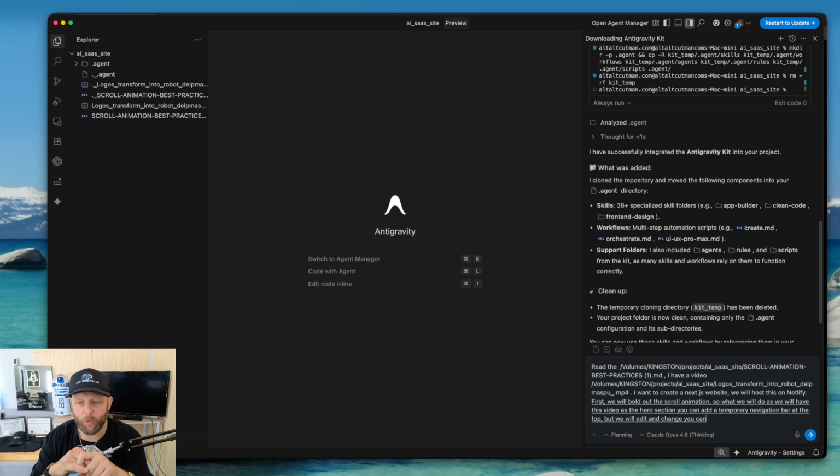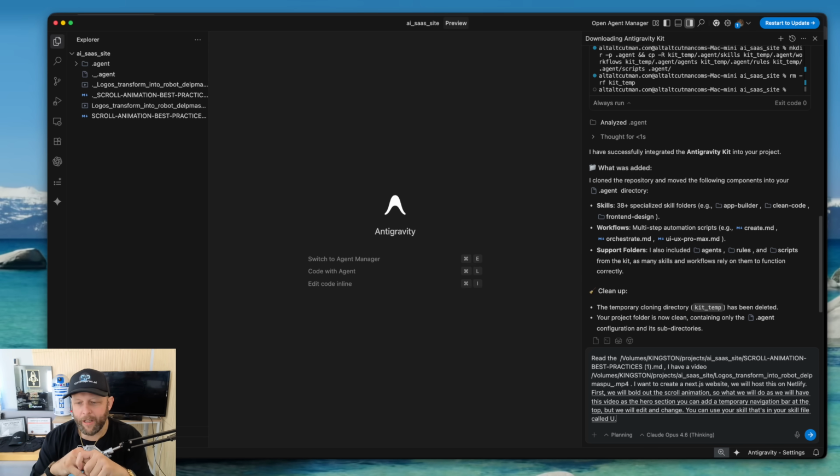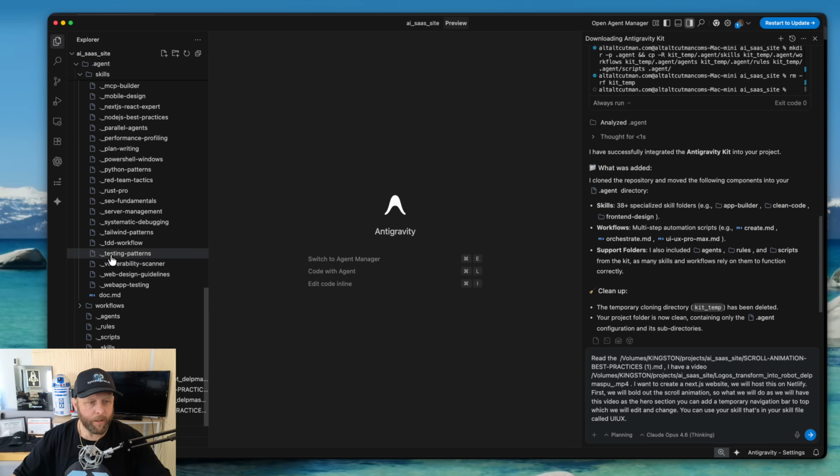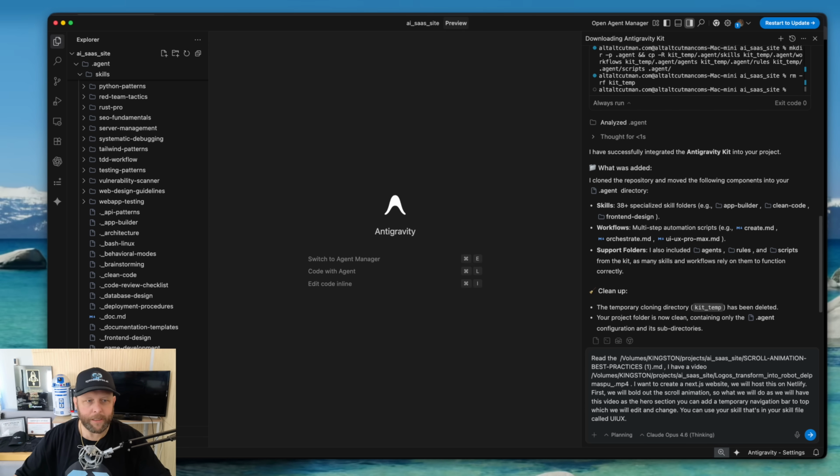You can use your skill that's in your skill file called UI UX. And let me just quickly check it. UI UX. Now I'm even confused. UI UX Pro Max.